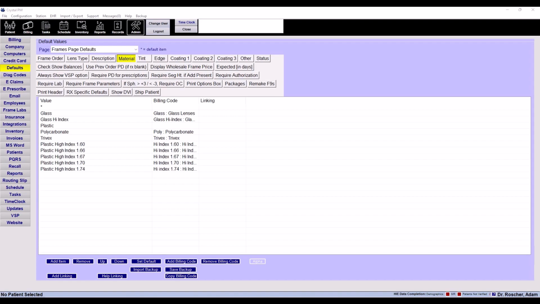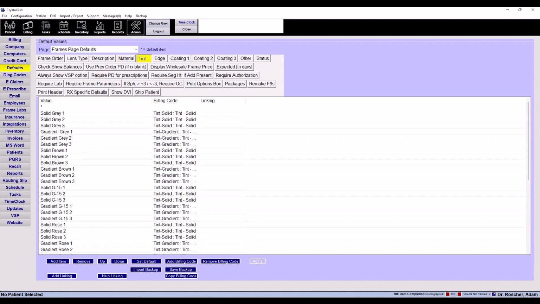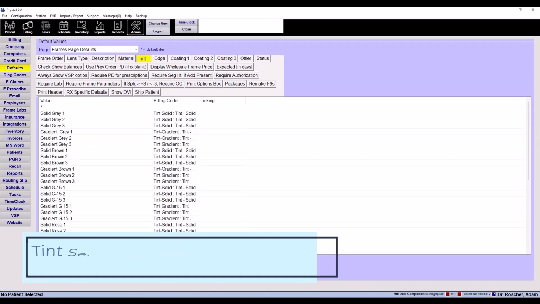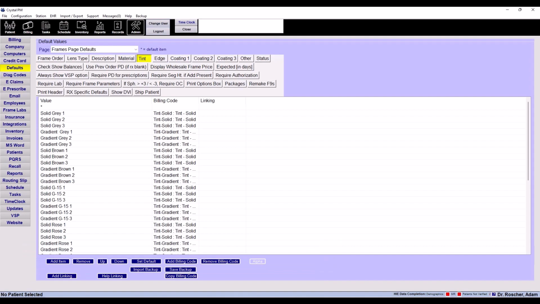The next area we will talk about will be tint. In the tint section of the frame page defaults, you will want to create values for your tints and link corresponding billing codes. In this section, you can get as specific as you want. In the example being shown, I have listed all of the most common types of tints to include gradient and solid tints.